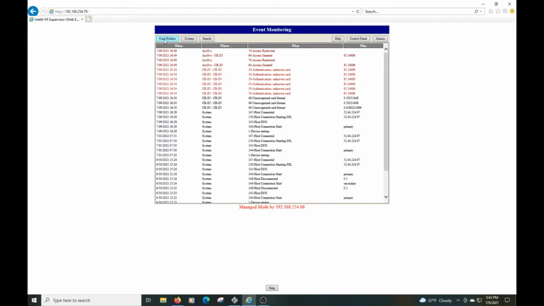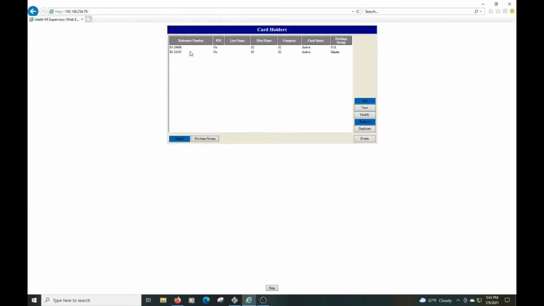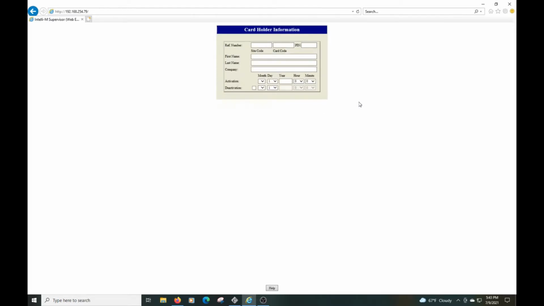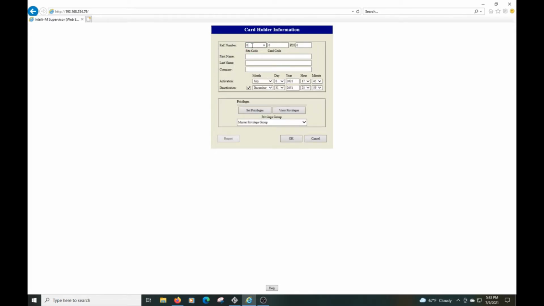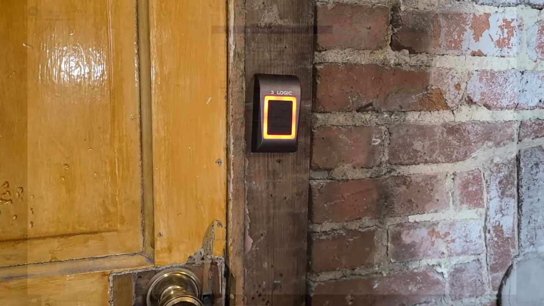So we're going to go ahead and go to card holders. Now, as we see here, there's already two here. We're going to click on add. So we need to find our site code. So what you need to do is take one of your key cards or key fobs and scan the door.